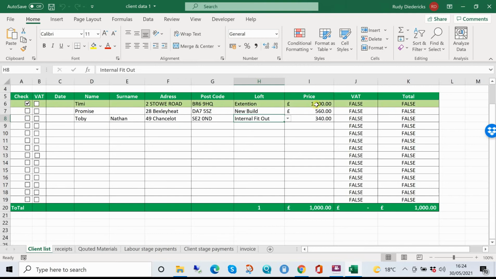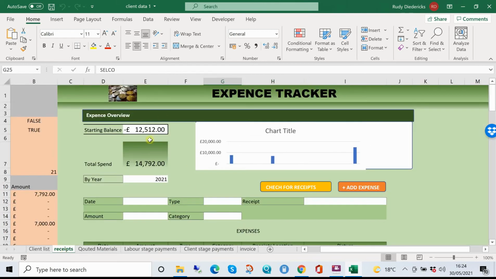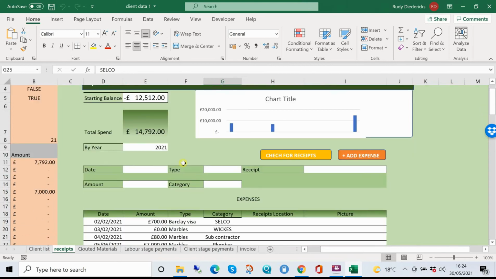If I check it, it shows that I've checked it, but it's not calculating yet in this area here. But I have to tick the VAT as well. And once I click the VAT, it gives me a total coming in here. And the same happens with all these ones. So that gives me my total. And if you go into my receipts, this is my day-to-day buying. Everything that I buy per client.